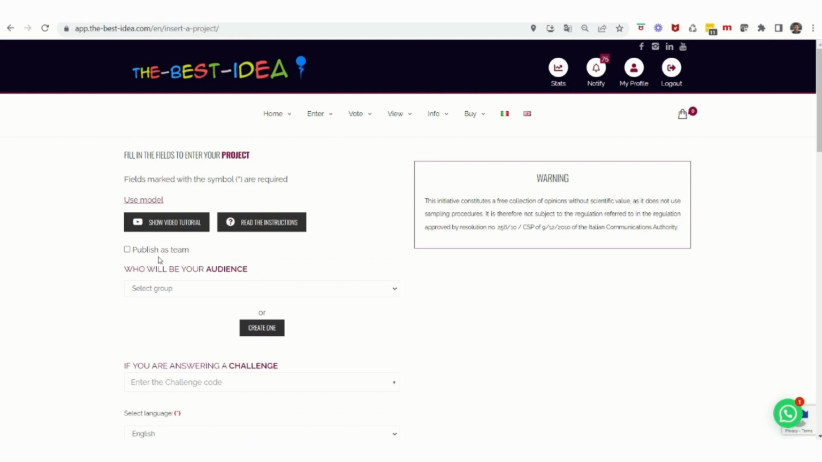Next, start entering directly the various fields, among which those with an asterisk are required for your project to be published. Start by selecting from the Who will be your audience drop-down one of the groups to which you belong. Or, you can create a new audience group directly by clicking on the Create One button.